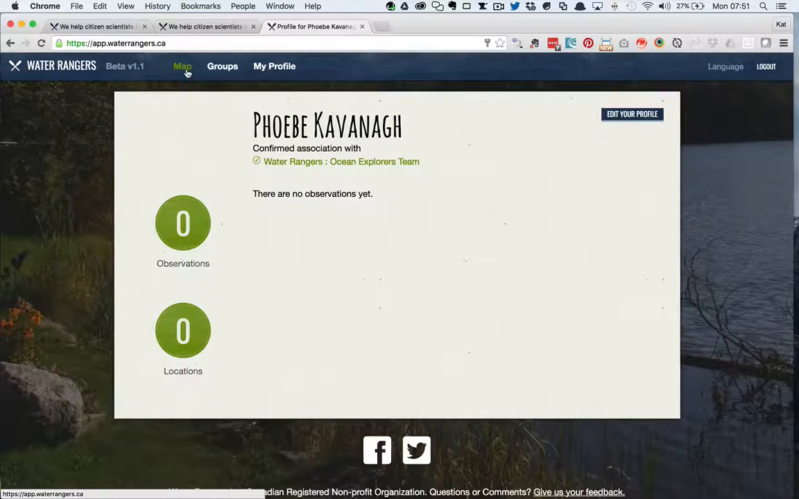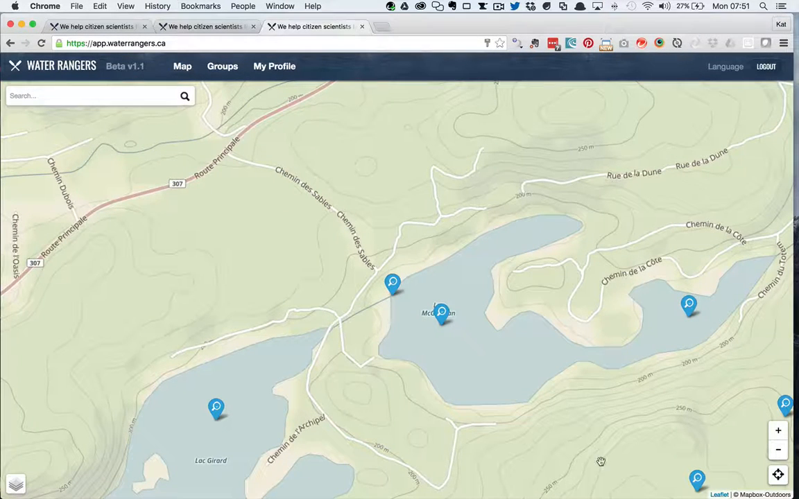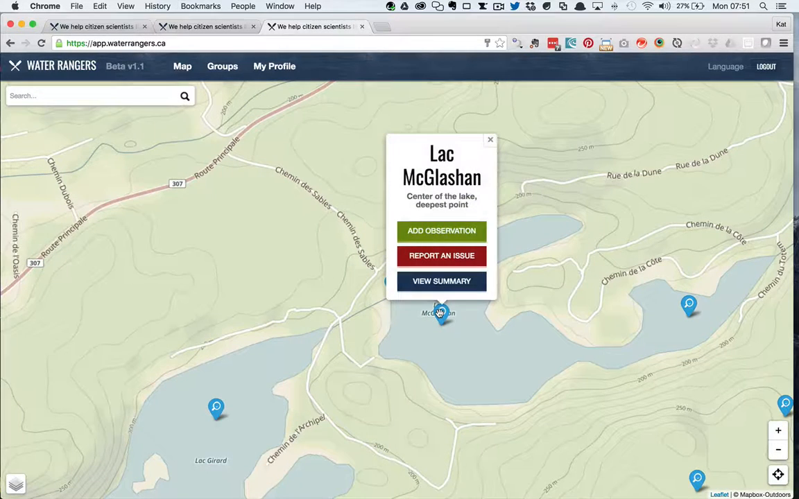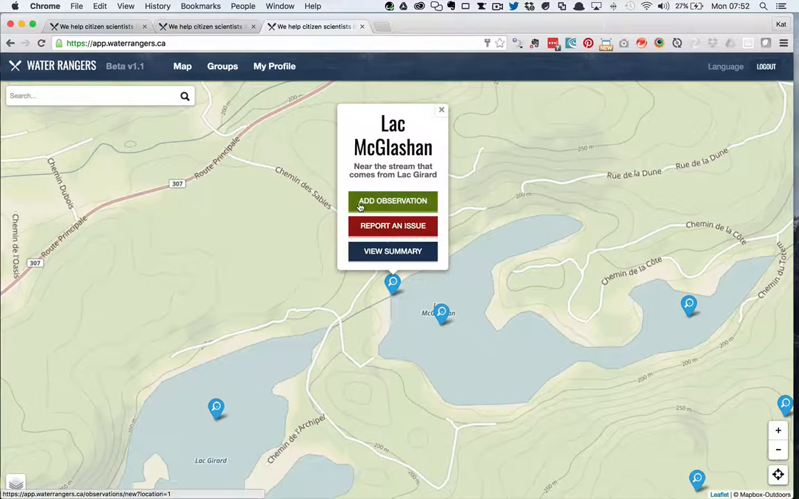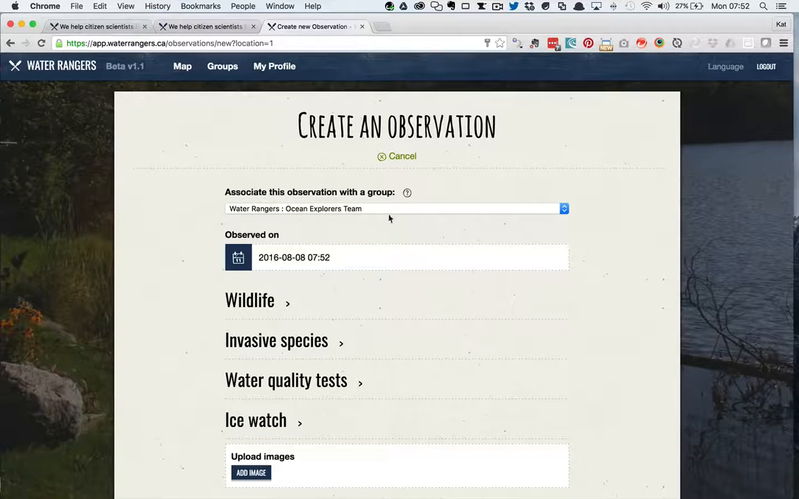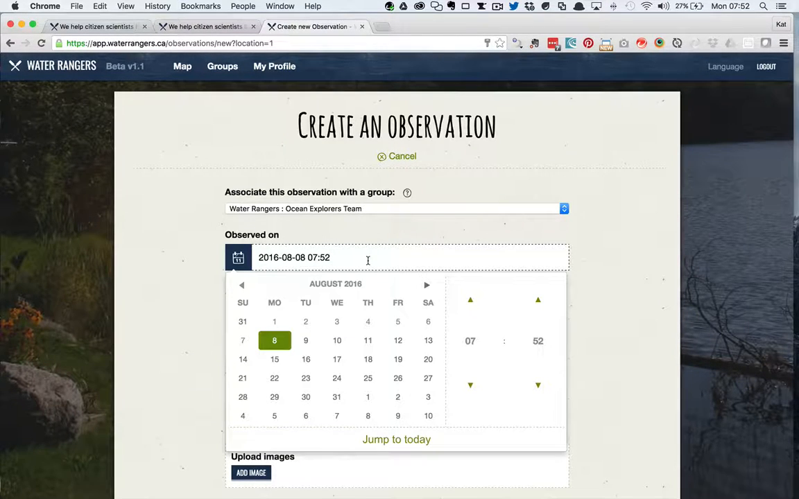So back to the map. If you're not associated with a group right away, don't worry. Once you are associated, you can go back and edit your old observations. Okay, so I am going to add an observation here at the shore. And look, it has my team right there. It's my team, so I want to associate it with that. And we have this nice little calendar you can use, and you can go back in time. Can't go forward in time. We don't do observations in the future. But you could say we did one last week on Monday, and you can click here, and it was at 8:30 a.m.